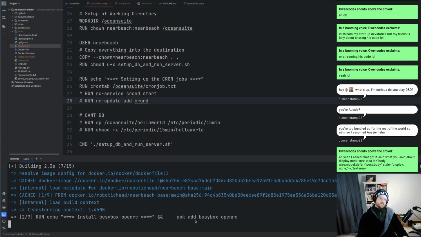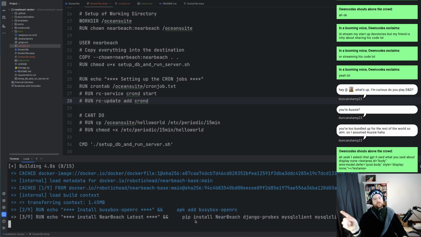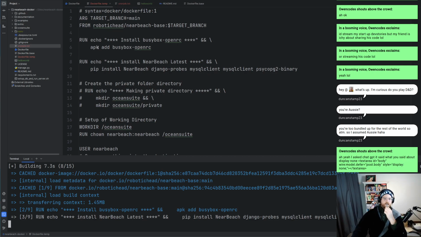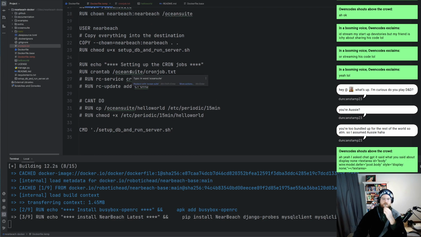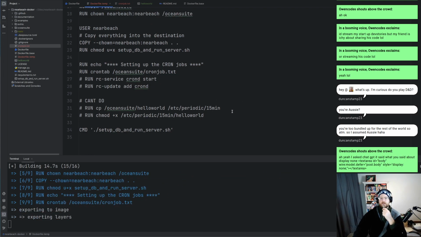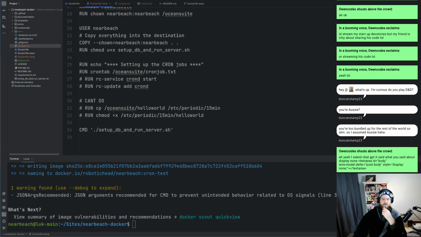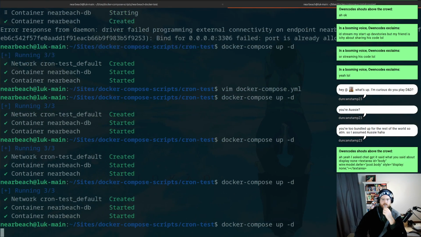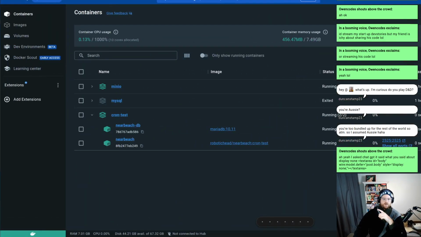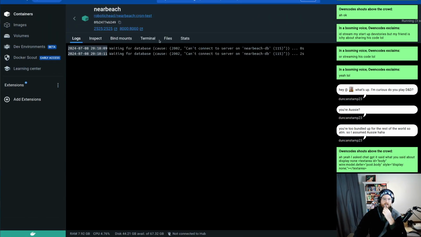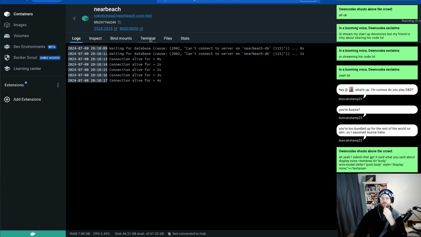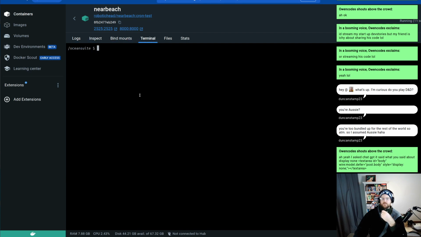All right. The idea being is let's boot this up. Let's see if the rc-service works. We did have up here the add busybox-openrc, which should contain everything we need. All right, that's running perfectly fine. Let's boot up our compose. Let's jump over here. NearBeach is here. This won't take too long to log up. As you see, it's waiting for the database connection to be live. It then does its first migration.